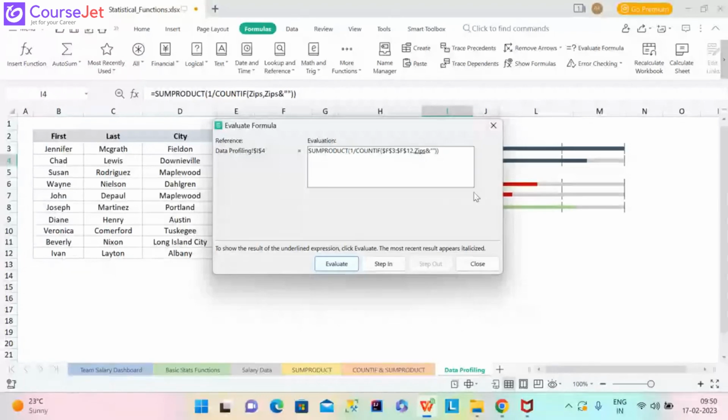F3 to F12 and reevaluate our zip just like we did before.